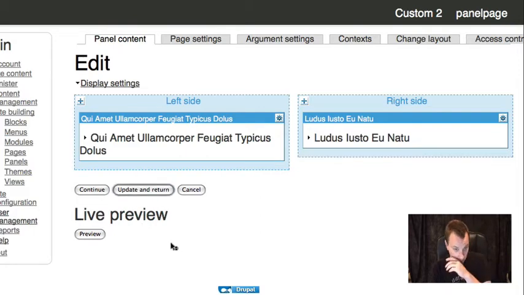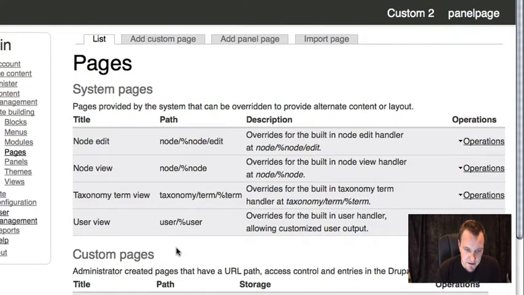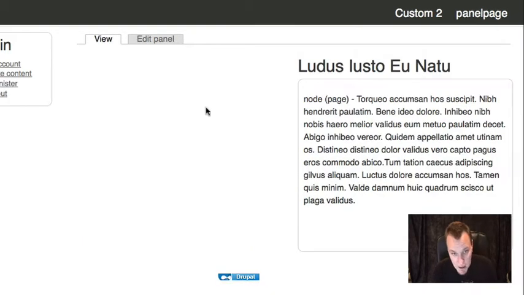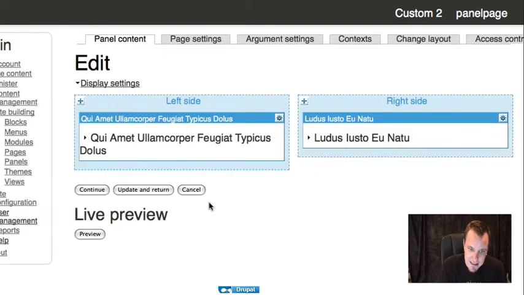I can update and return when I'm all done. And you're going to see that that should show that other node in there now. It doesn't. As you see, Panels is still fairly buggy. This is why it's still an alpha or a beta version, because some stuff doesn't quite work right as you do it. So this is how to create a very basic panel.